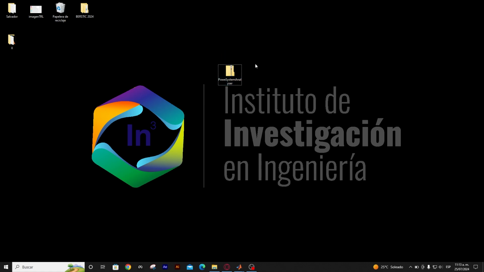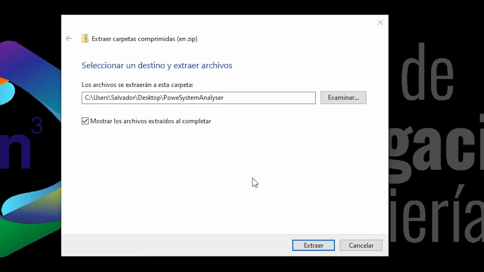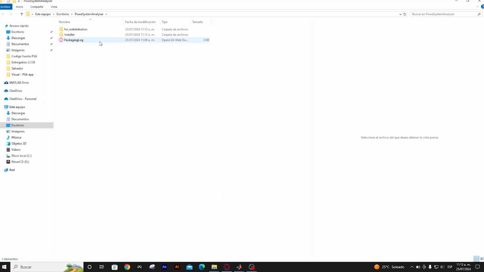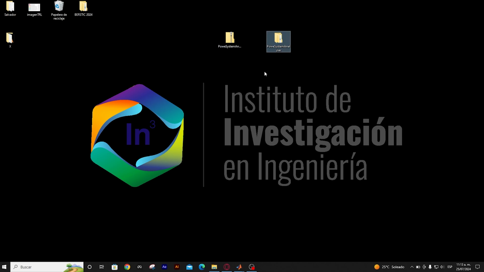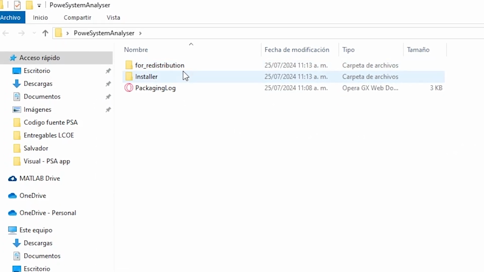First, if you have the zip file of the project of the program, or you will have the single file for installation, or in the case you have the zip file, you have to extract all files. I will extract here in the desktop. So here is the folder. We open this folder and there are two folders, right?